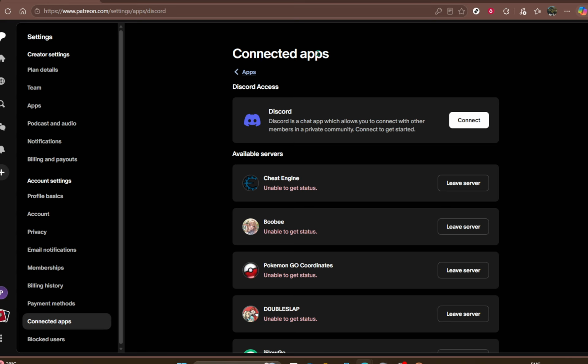By logging into Patreon, going to Settings, opening More and Connected Apps, selecting Discord, signing in, and authorizing the connection, you can complete the setup in just a few minutes. If you're following along carefully, you should now have Patreon successfully connected to Discord.